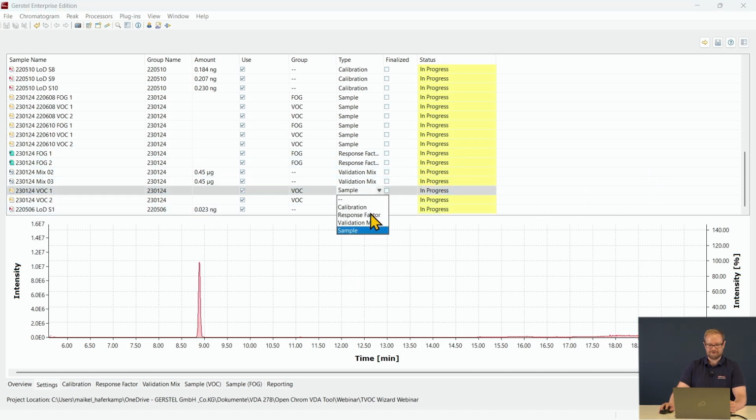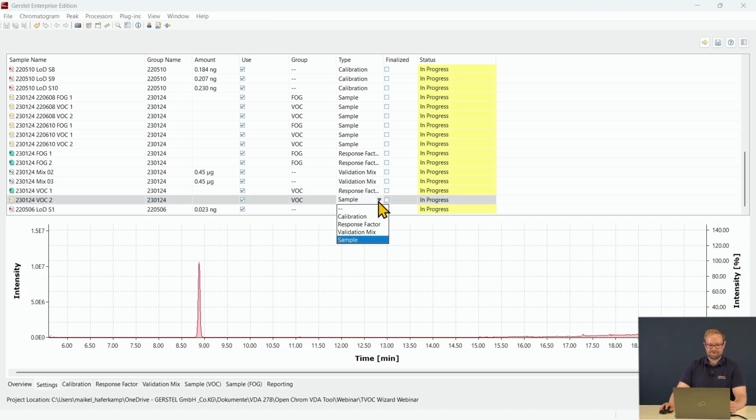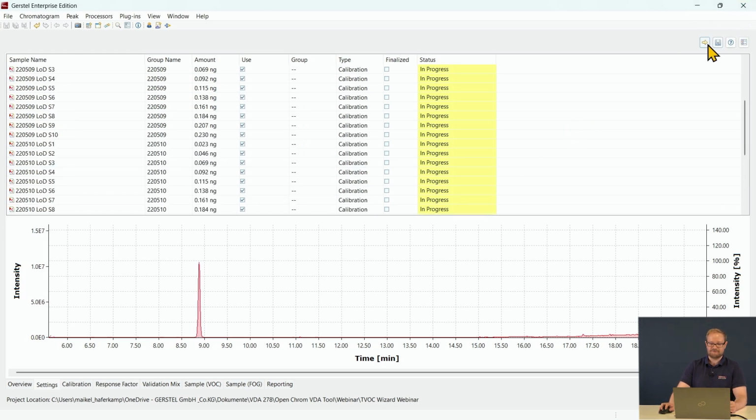I have to choose it here too for the VOC data. And everything is according to your classification. You can proceed the workflow.